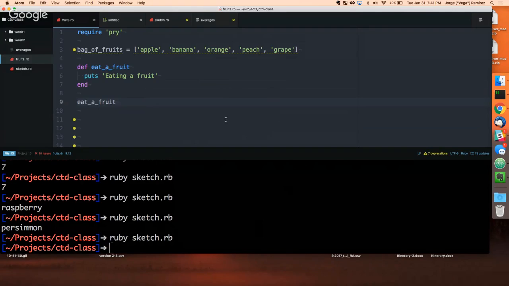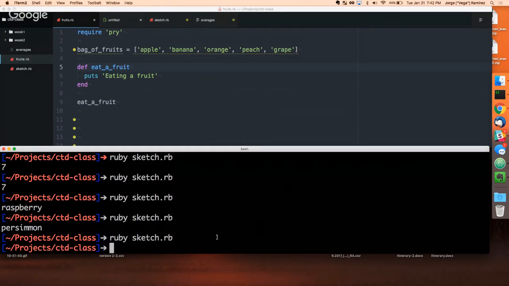I did not save it. For some reason, it's not saving. It's not the right file. That's why. All right, so that works.